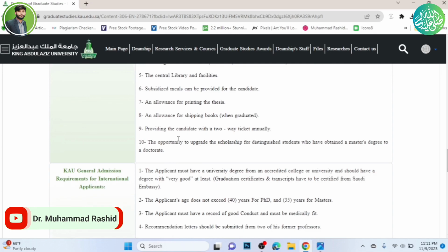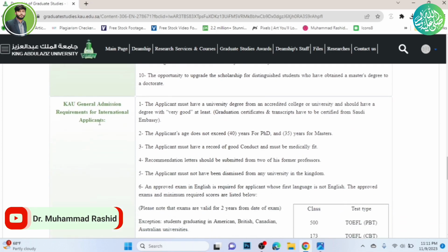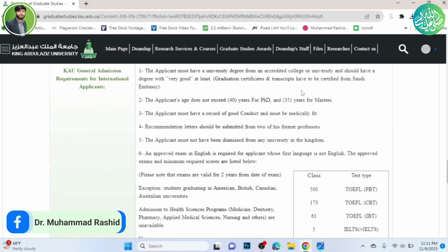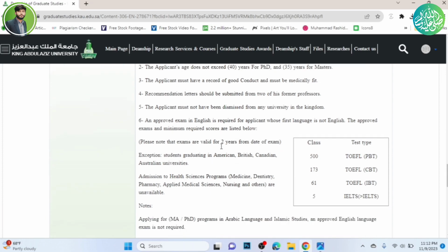After that, we will scroll down, and here are the requirements for applicants. So you have to read about these requirements very carefully. These are general requirements for the admission in King Abdulaziz University for this scholarship program. So these are all about the requirements.